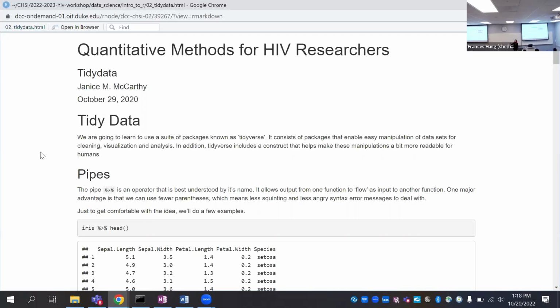Okay, any questions on why we use these types? Okay. So we can talk about some examples that are in this R Markdown.